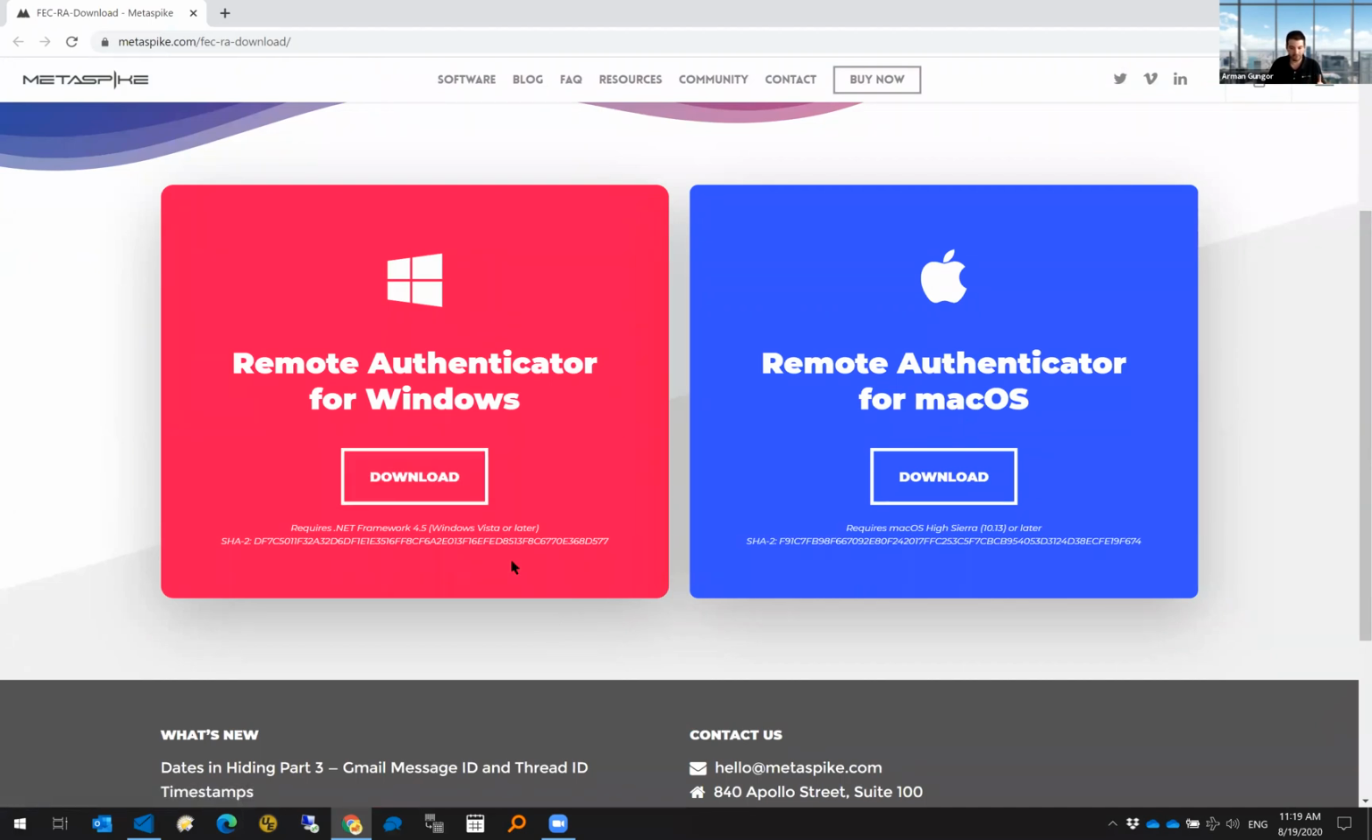I think last time we updated was in June when we added Graph API. macOS is brand new. We released that yesterday. So this covers recent Mac versions and has approximately the same functionality. So it covers Gmail, G Suite, Exchange Office 365, Office 365 and Graph API. So when you click one of these links, you get access to Remote Authenticator.